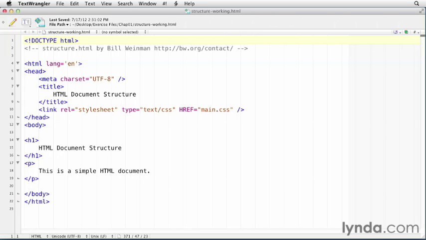So the doctype element looks like this. It has a left angle bracket, an exclamation point, the word doctype in all caps, and the word html separated by a space in all lowercase, and a right angle bracket. It should be the very first thing in your document before any comments, even before any white space.